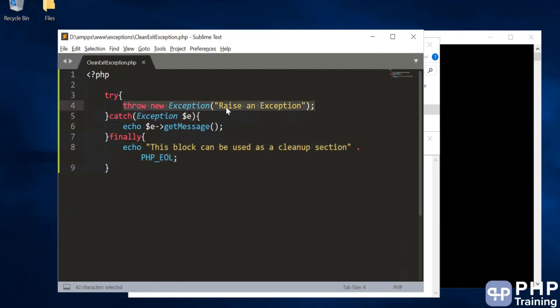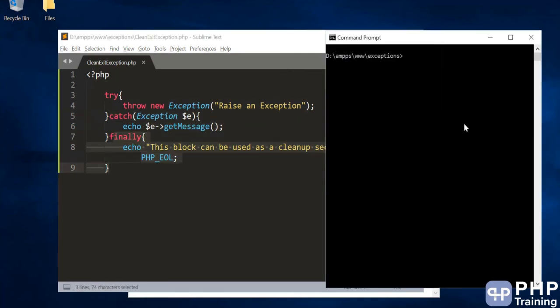This exception can be raised from anywhere, from your functions. Could be you're checking an if condition and you want to raise an exception. The best way is to wrap it under a try block and then you put a catch block and then you catch it. And if you have something to clean up, you can do it in the finally block.